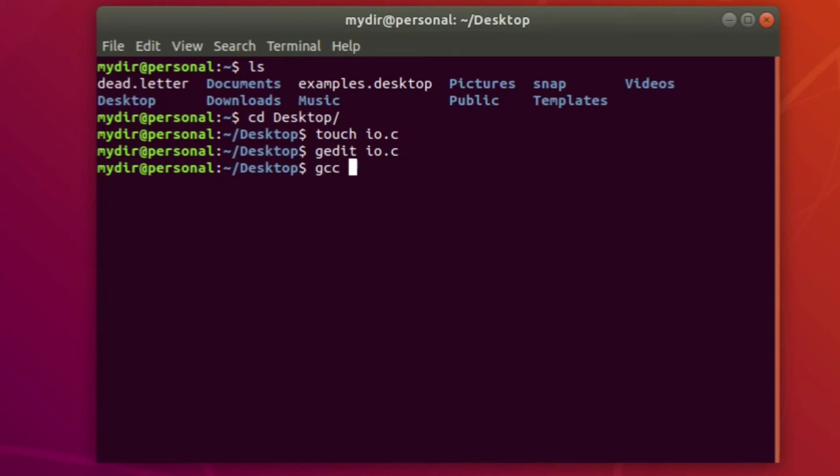Now let's compile using gcc filename -o and creating executable file called test. Now let's run it using ./test.